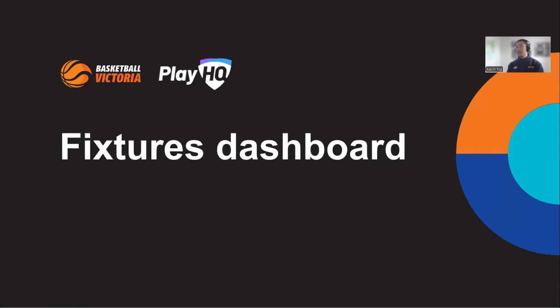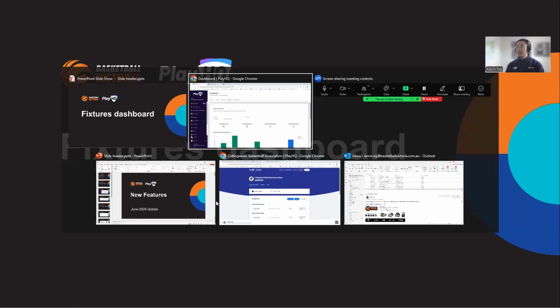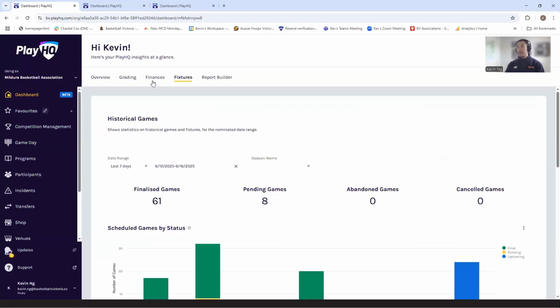Next up, I'm going to show you the fixtures dashboard. That's the next one along from finances. The main call out for this particular dashboard is pending games. If you've got any pending games, you can then go looking for those games and try to recover the scores from that particular electronic scoring device, or chase up the score sheets if they haven't been passed to you, to enter the results into the back end of PlayHQ.